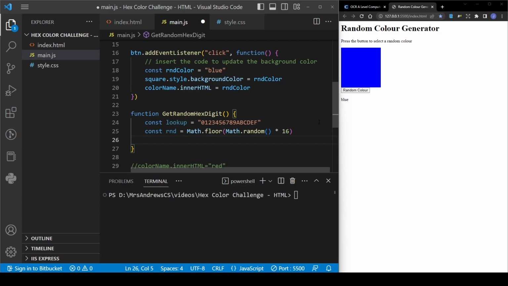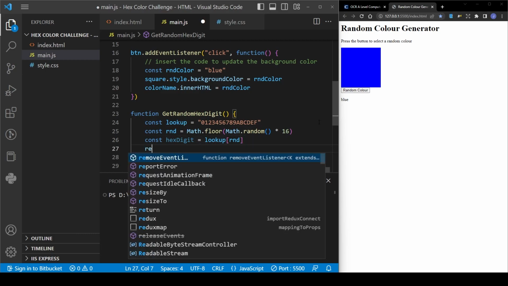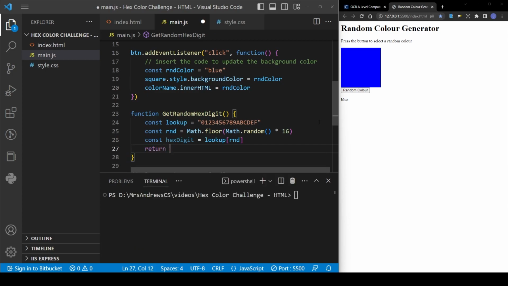And so after that little hiccup, we can go back and say const hex digit is equal to, and it's exactly the same code as before, where we have lookup at the index of whatever random is, and we can then simply return hex digit.